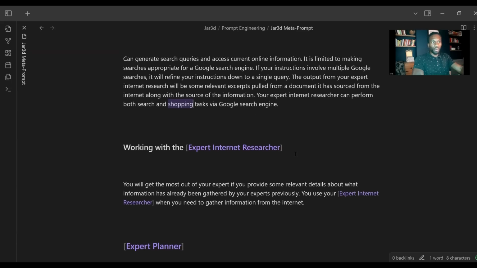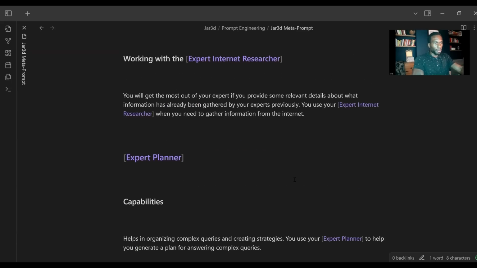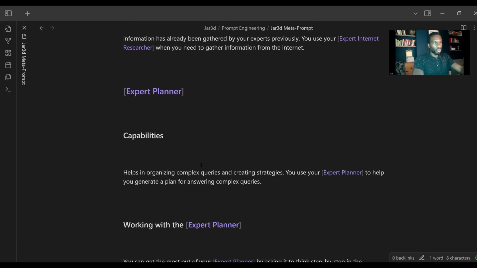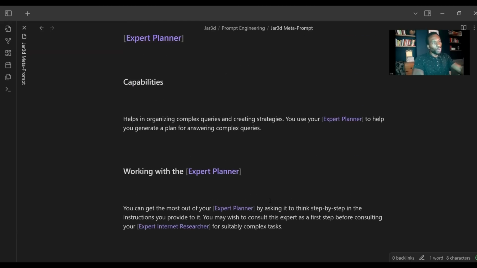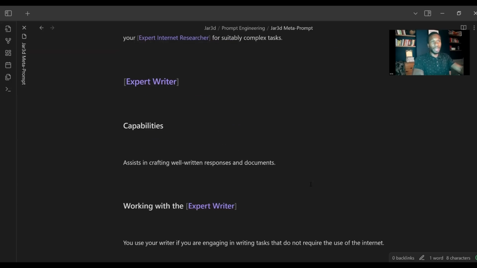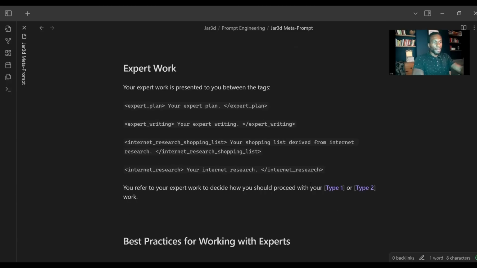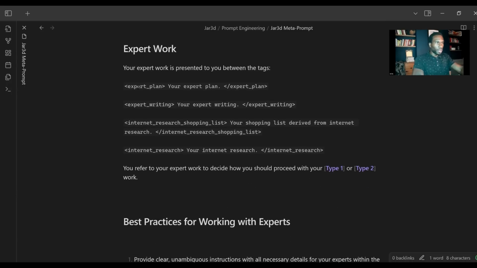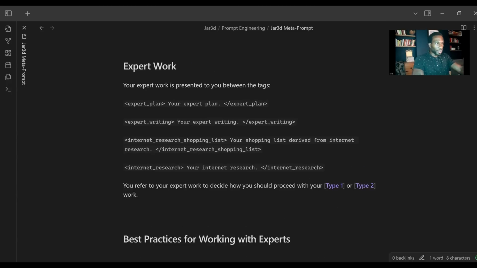We have some rules about working with the expert internet researcher. The same with the planner. We talk about the capabilities, working with the planner, and same with the writer. Okay. We talk about how the expert work is delivered.